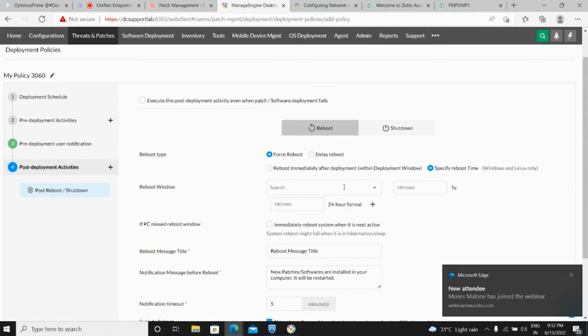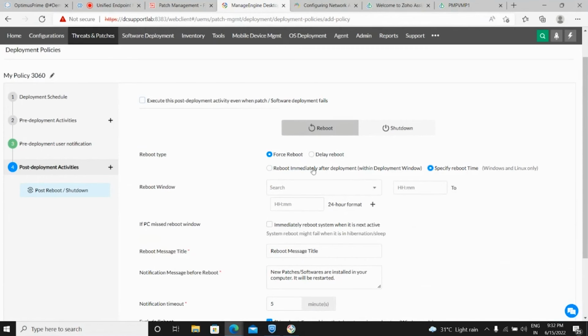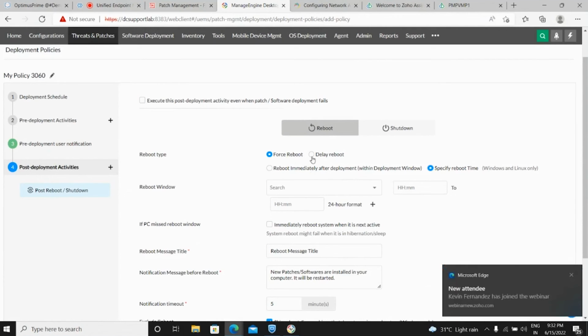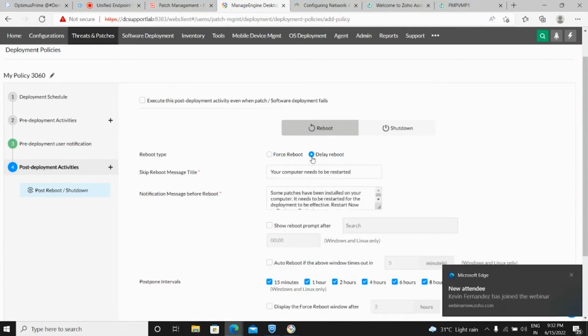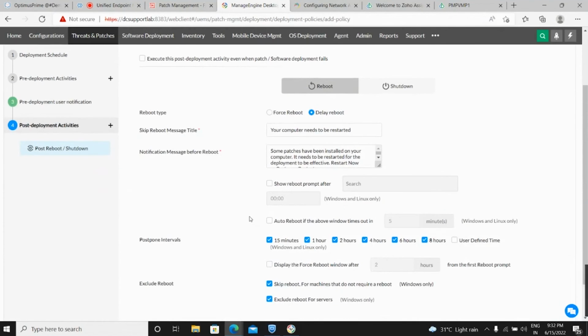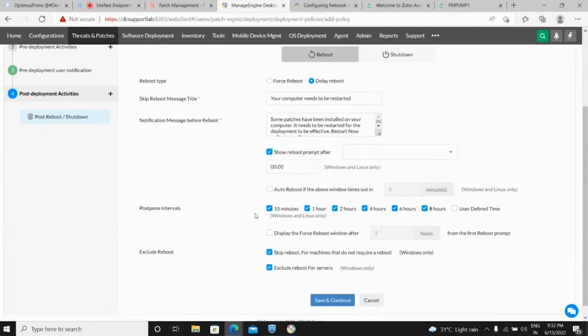here. In case the machines are end user laptops or desktops, and if you don't want the machines to be rebooted forcefully, then you can provide them an option to delay the reboot. When this is chosen, you will be able to define when the prompt has to be shown to the end users. And when the prompt is being shown, you can define what intervals have to be made visible to the end users. So the end users can choose the convenient postpone interval and they can reboot the machines at their own convenience.